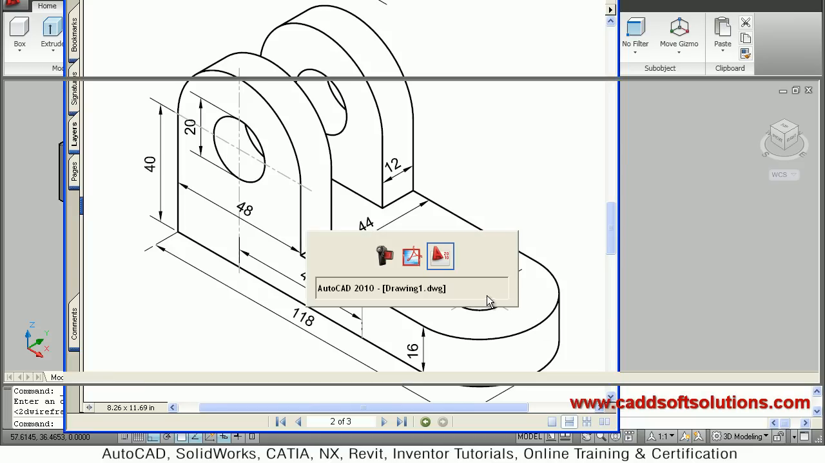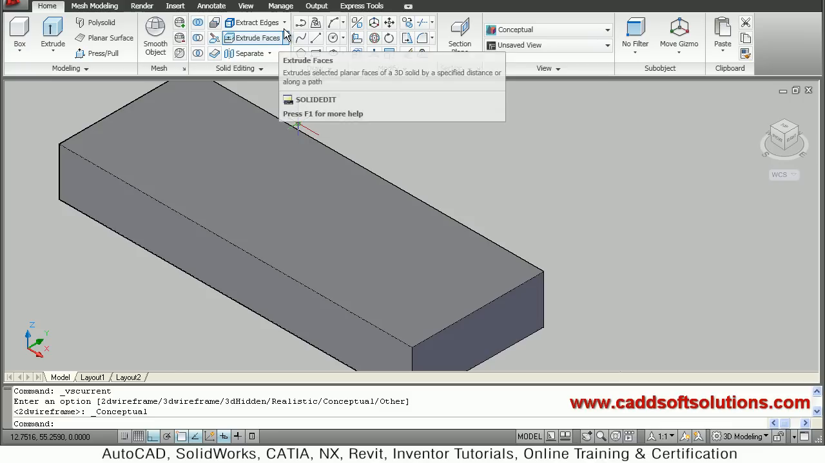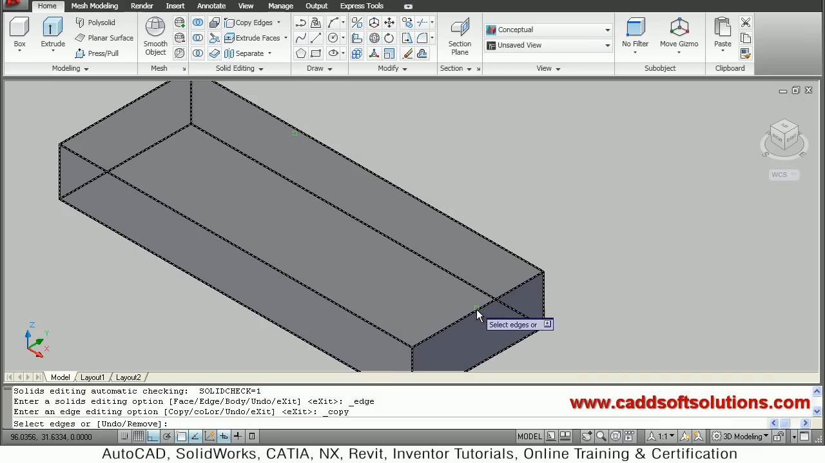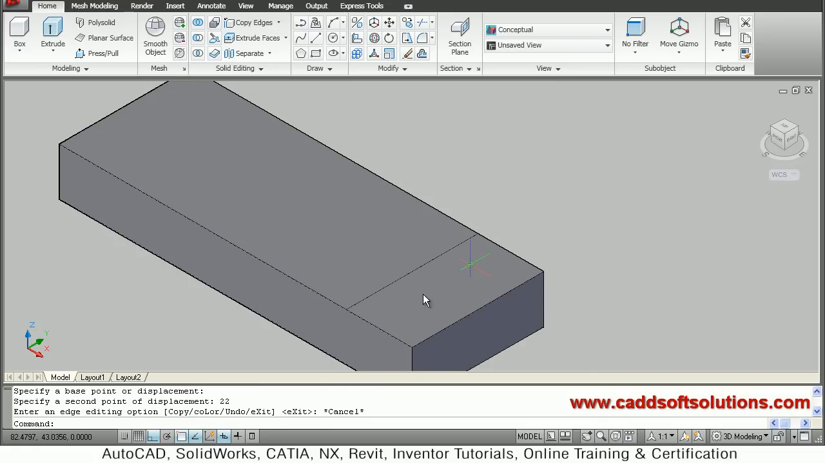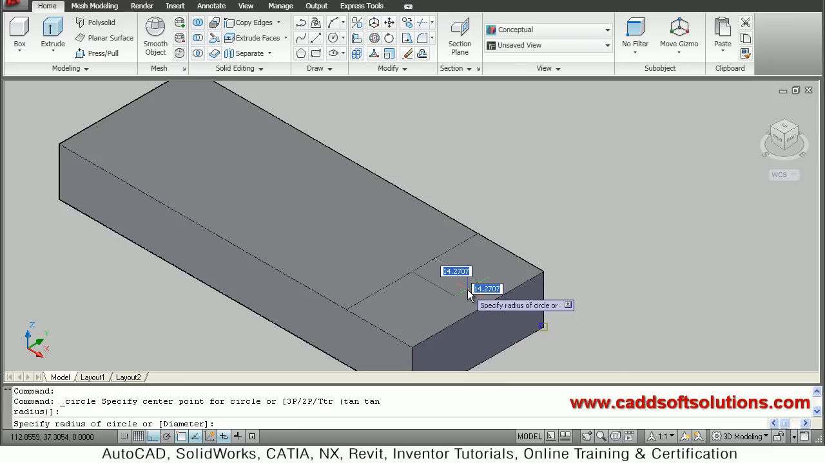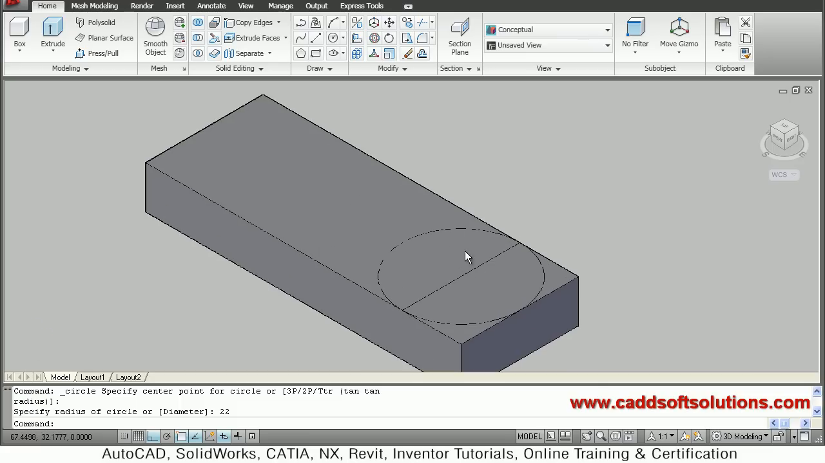So we will just copy the edges. Here is copy edge, we want to take the reference. This edge we will copy, enter, base point, direction, 22 distance. So escape to come out. Here we will create a circle of 22 radius. So circle 22 radius, enter. This circle has been created here.